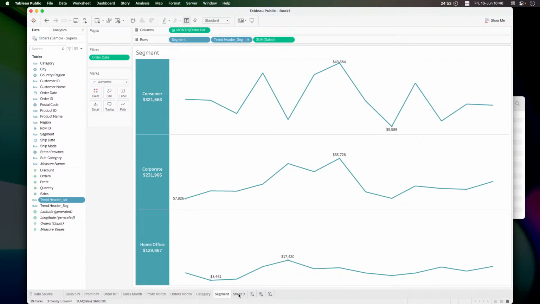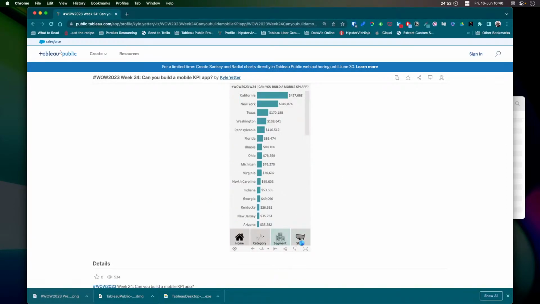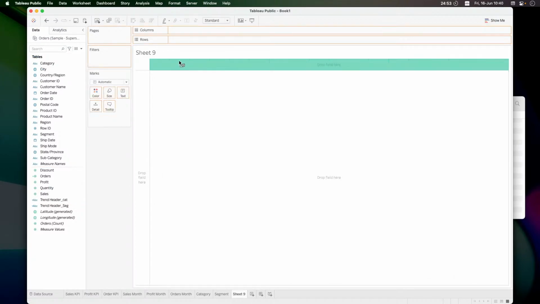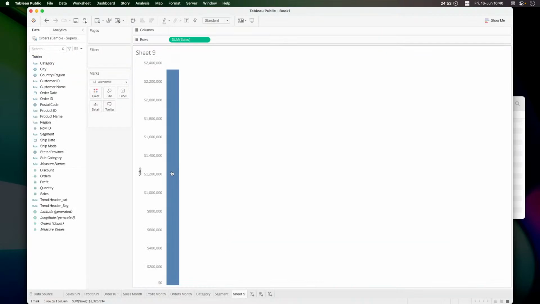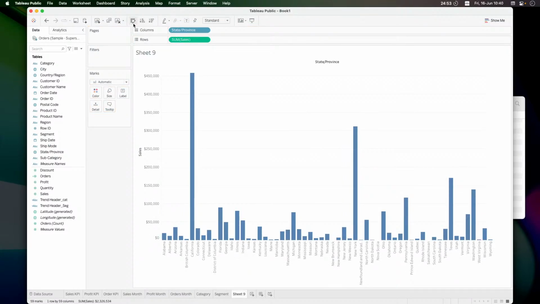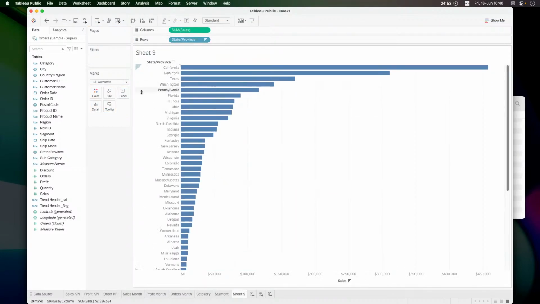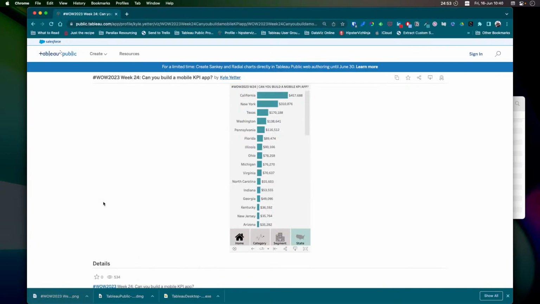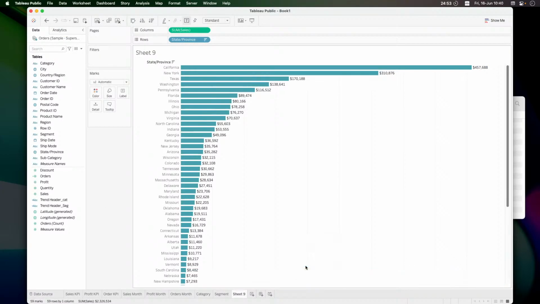All right, so now we have state. I think that's our last one here, right? Yep. So state, it's a descending bar chart of sales. And we'll do state. Flip it. Sort it. Add a label, change our color, get rid of our axes, get rid of our grid lines.